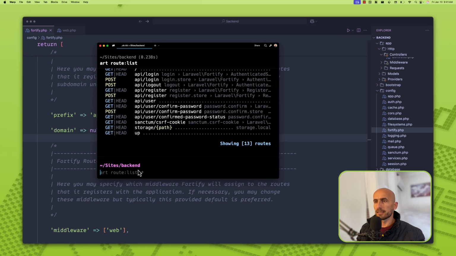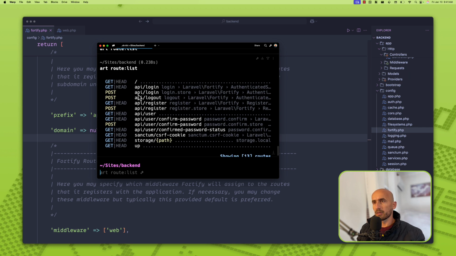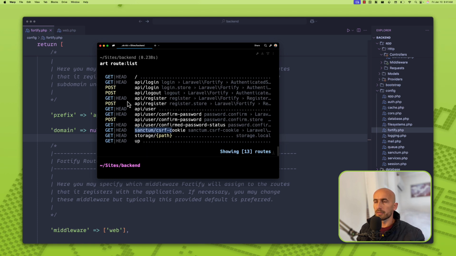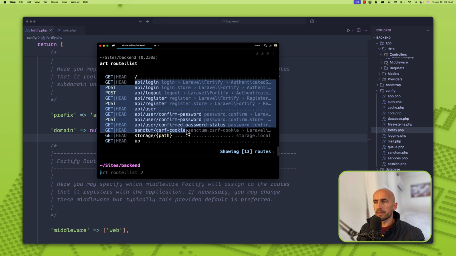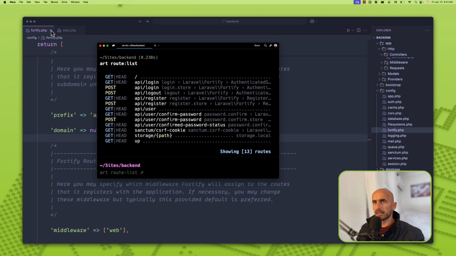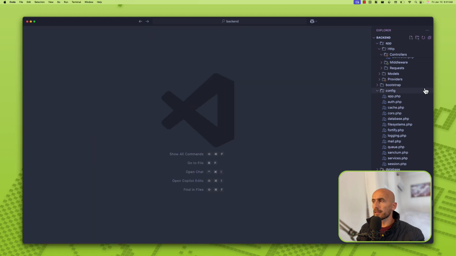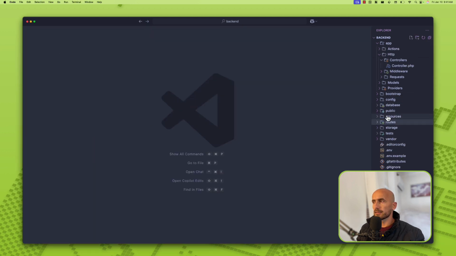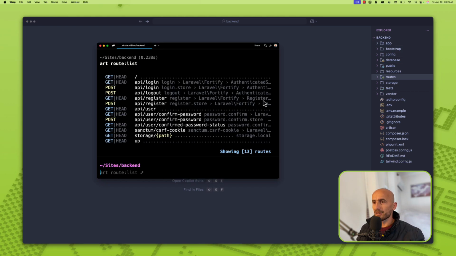Route list, hit enter. Yeah, now we have only the API, login, and so on. We have also the sanctum and the storage and app. That's it, what we need, because we are going to use the Laravel project only for the API. Okay, let's come here. Let's close this. Now let's open VS Code, the Vue project.